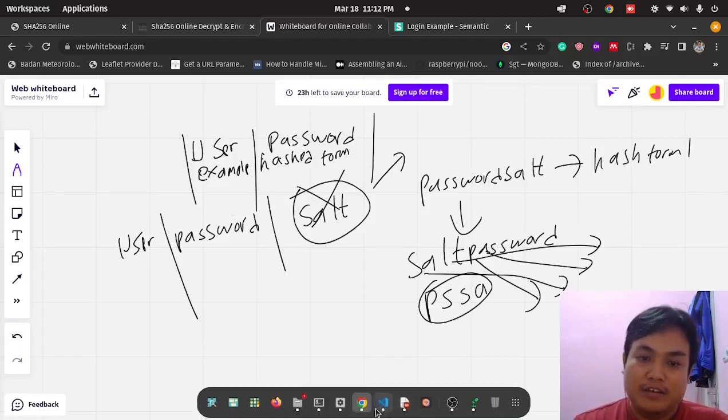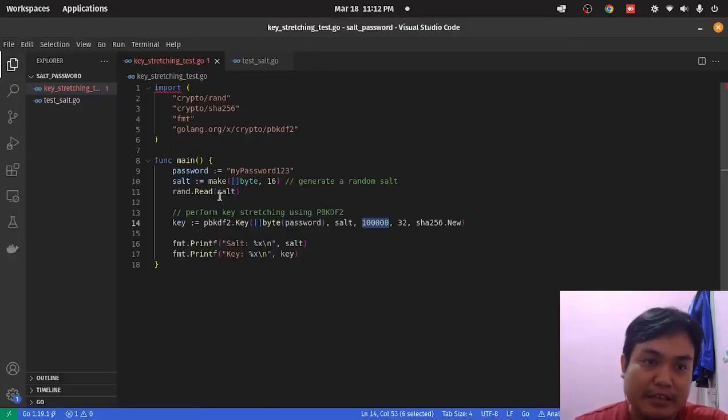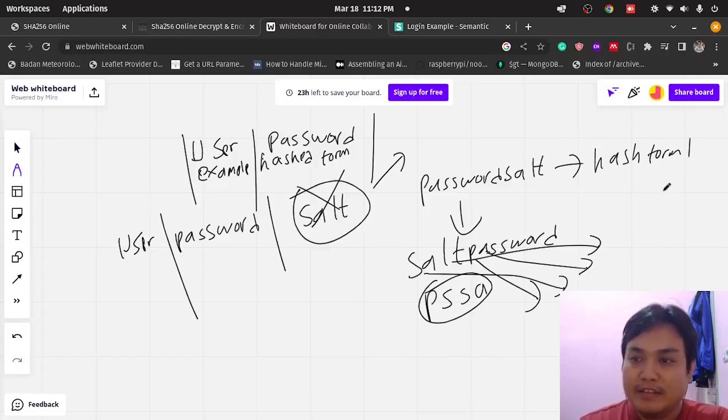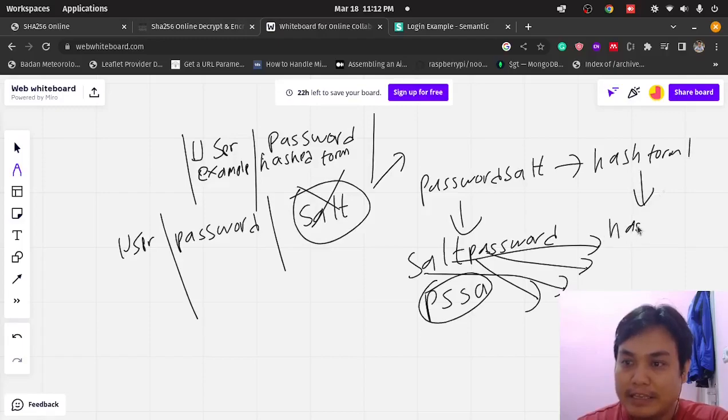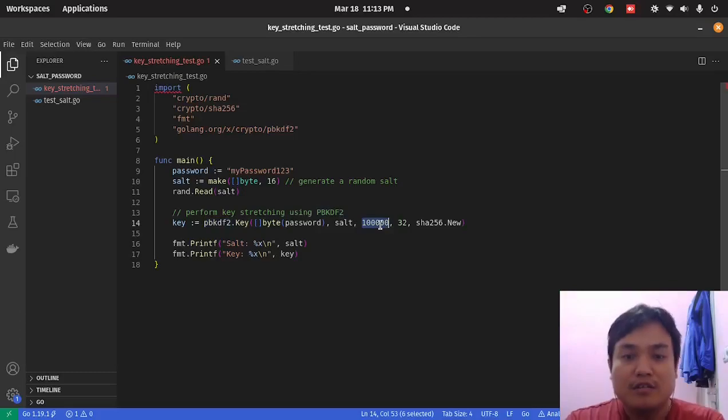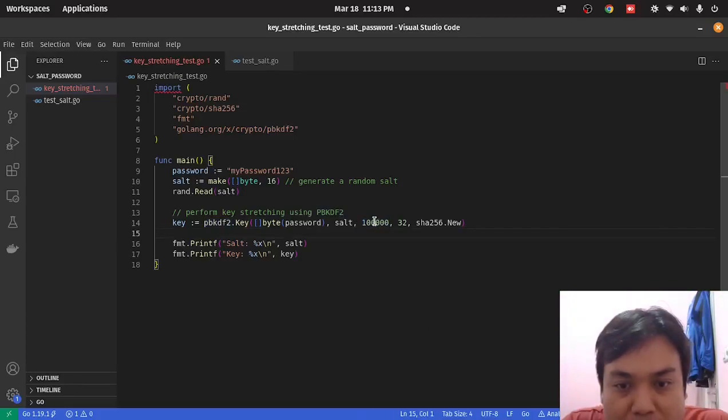But in key stretching, or in the setting of PBKDF2, we do the hash many times. So from hash form 1, we hash it again, so we get hash form 2, and then hash it again, hash form 3, etc., up to hash form n. And in this code, I'm doing the hash 100,000 times.